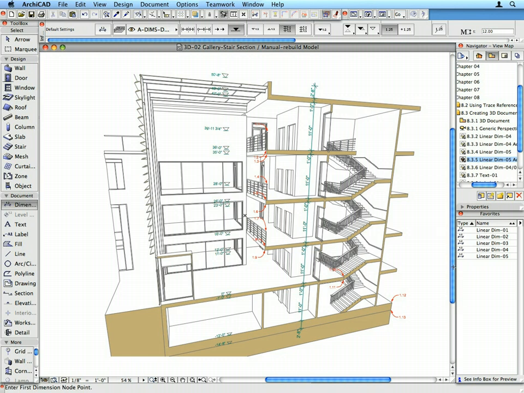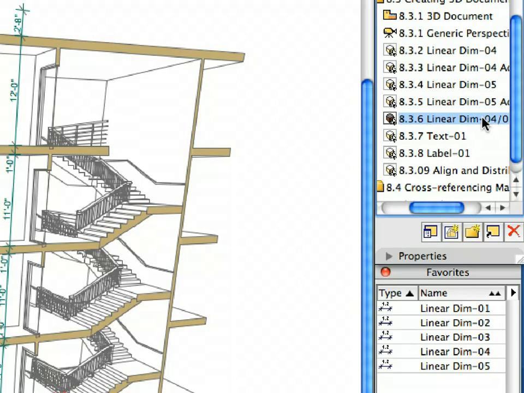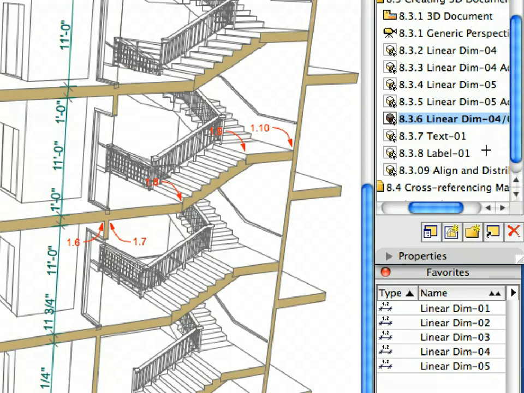As you can see, the elevation dimension markers and the dimension text are aligned with the prospective slope of the horizontal levels they dimension. Activate the next preset view in the view map. Activate the linear dim 4 favorite again.